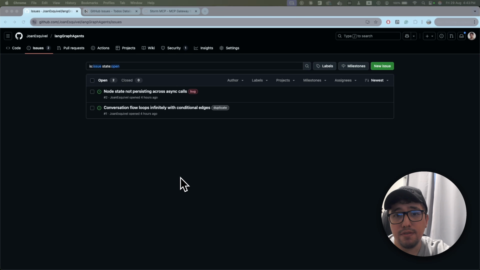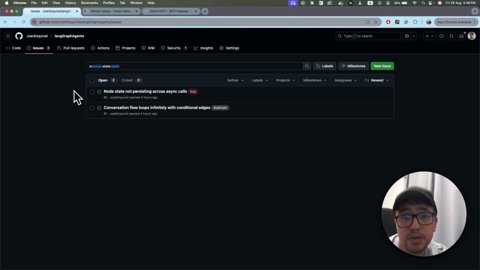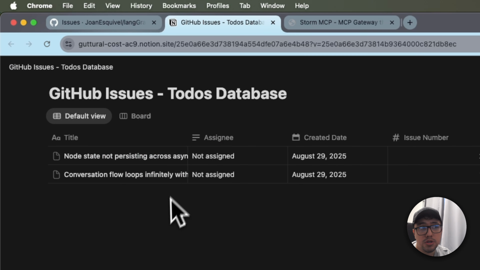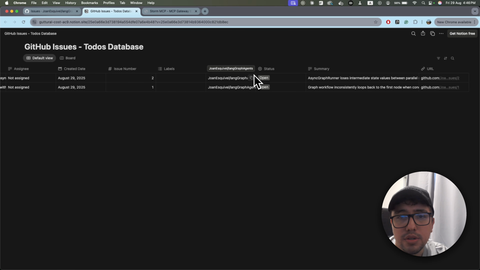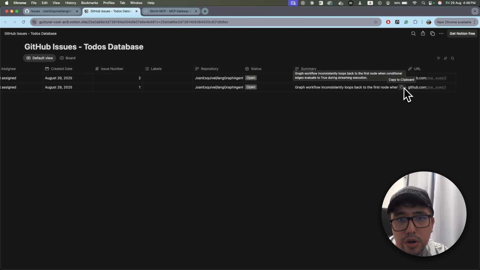Let's imagine that you have a bunch of GitHub issues in a repository and you want to create a backlog so you can assign them and follow up the status of them. Using artificial intelligence, I was able to map them and move them to a Notion database. So here I'm able to map them, check their statuses, see the summary and the URL so I can keep track of the items more easily.